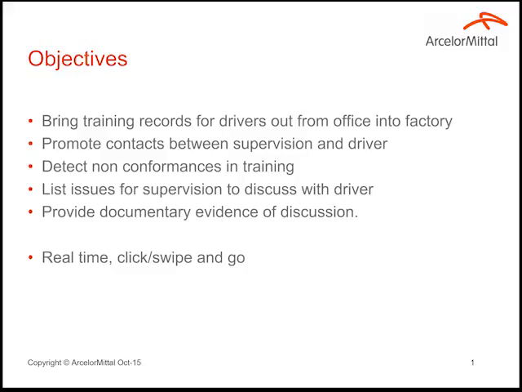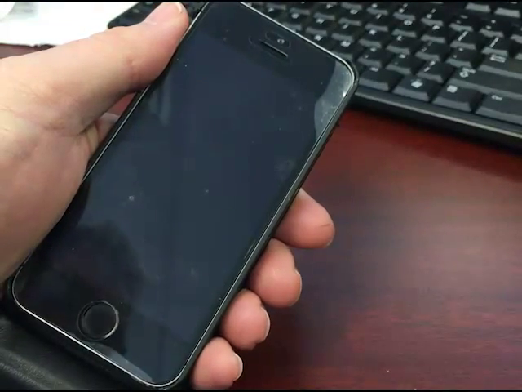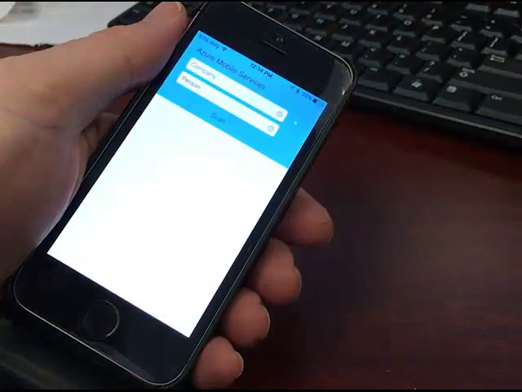We wanted the supervision to be able to detect non-conformances in training which might have expired or not be present. We want to provide a list of issues that supervisors might discuss with the driver. We want to provide documentary evidence back into the visitor log that the discussion occurred and that the driver attended on that day. We want to do this all in real time by clicking or swiping by the supervisor, no extra effort required. The app is available in Android or iOS and will suit most phones.